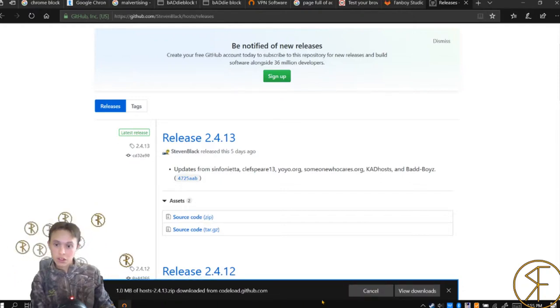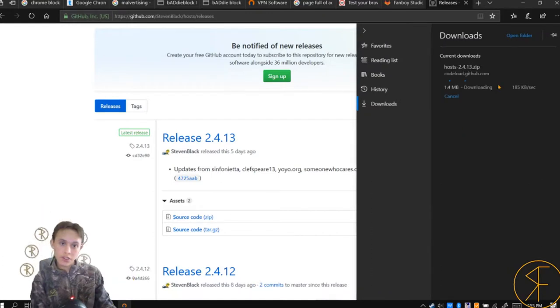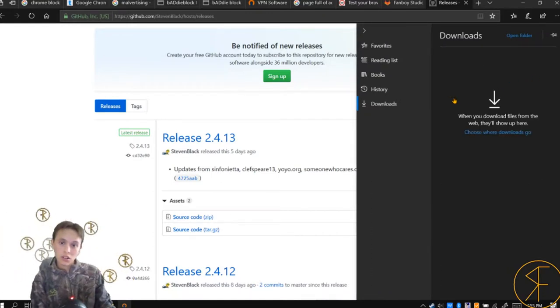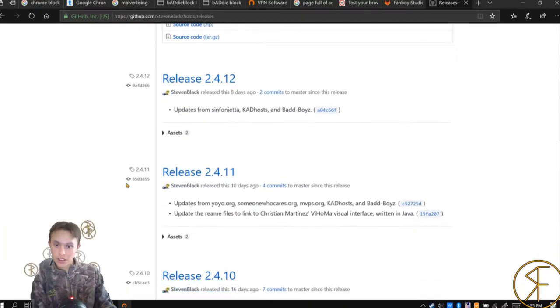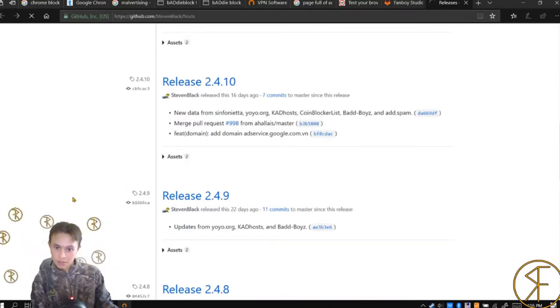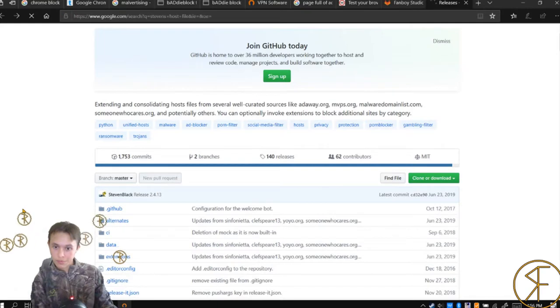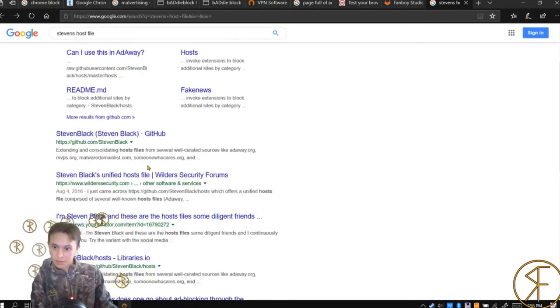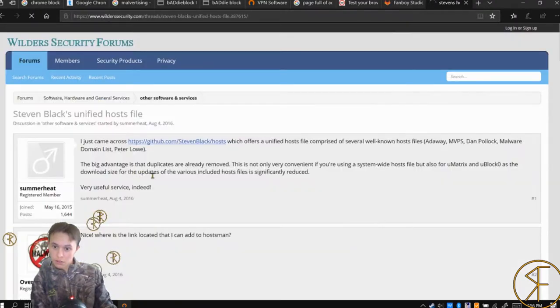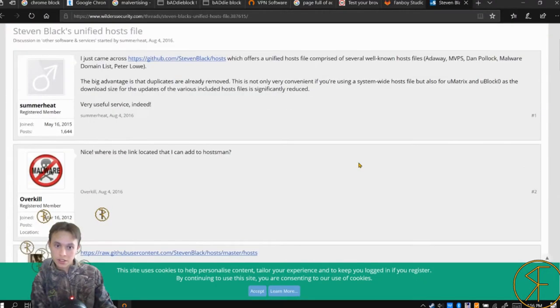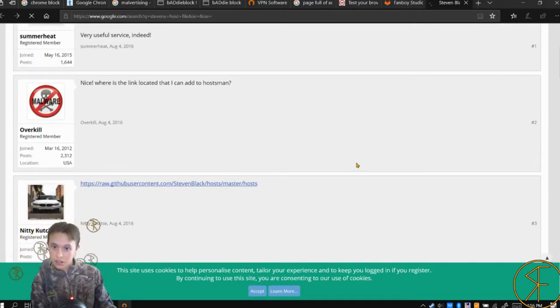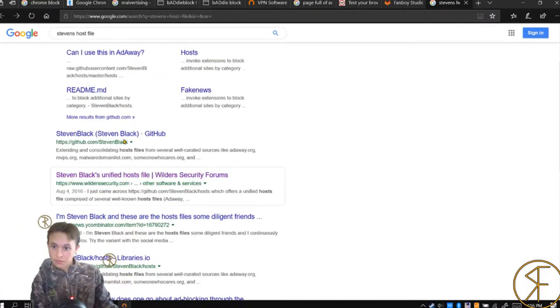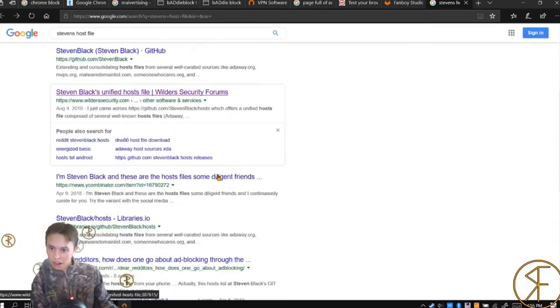If we click on save, let's see if it gives us the size. Okay, whatever, it's not giving us the size. We'll go over here then.